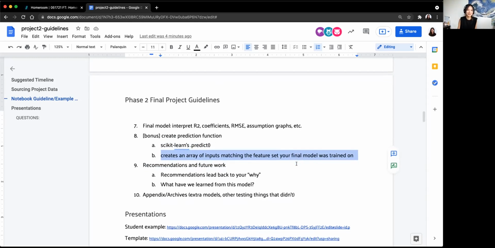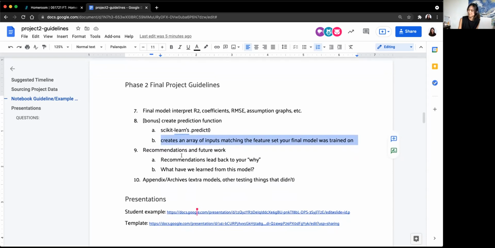So in this project notebook, you should end with your recommendations and future work, which is also going to be in your PowerPoint slide. So might as well just have it here too, so that people who are coming across your notebook don't have to look at different places. So put your recommendations and future work at the very end of your notebook, as well as some conclusions. Your recommendations should lead back to your why and your business case, and what you learned from this model.